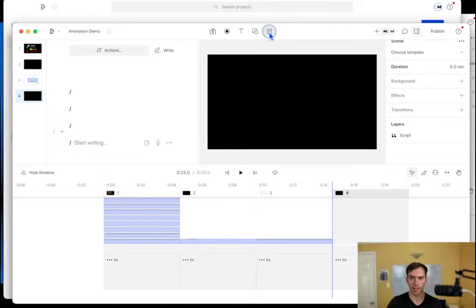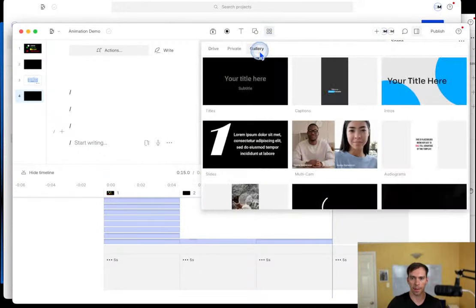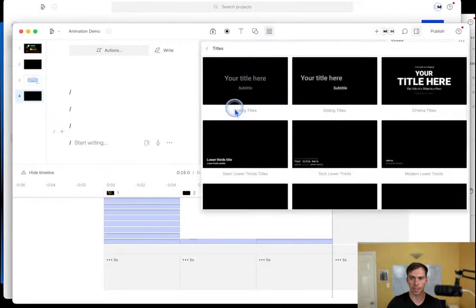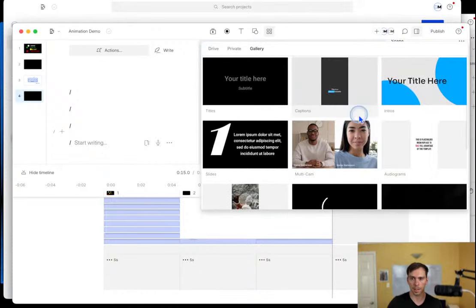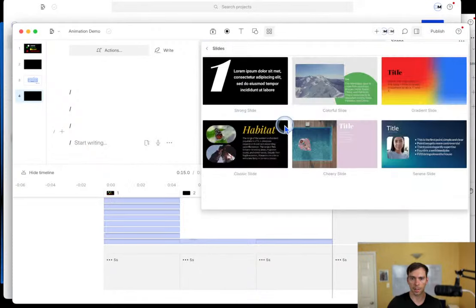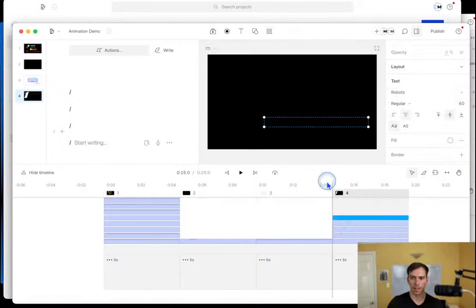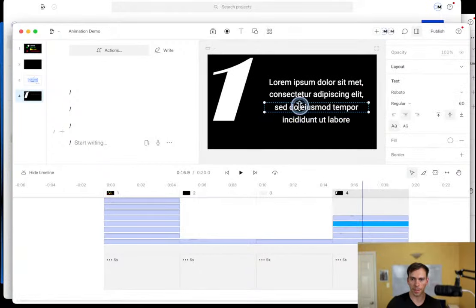There's one I like. If you go to templates, gallery, titles, I like, maybe it's not titles. I think it's in slides. This one right here, I like this effect. So these are 4 separate layers. Lorem ipsum, there's generic text. You could replace this with a quote.